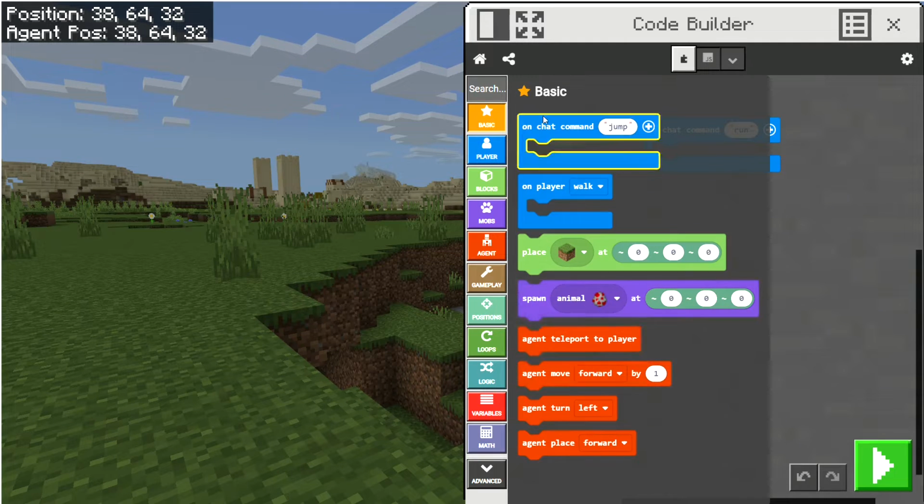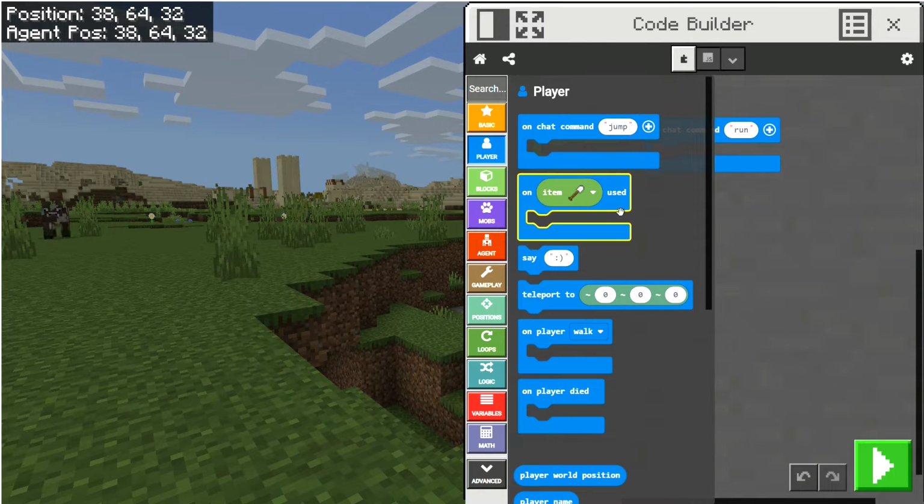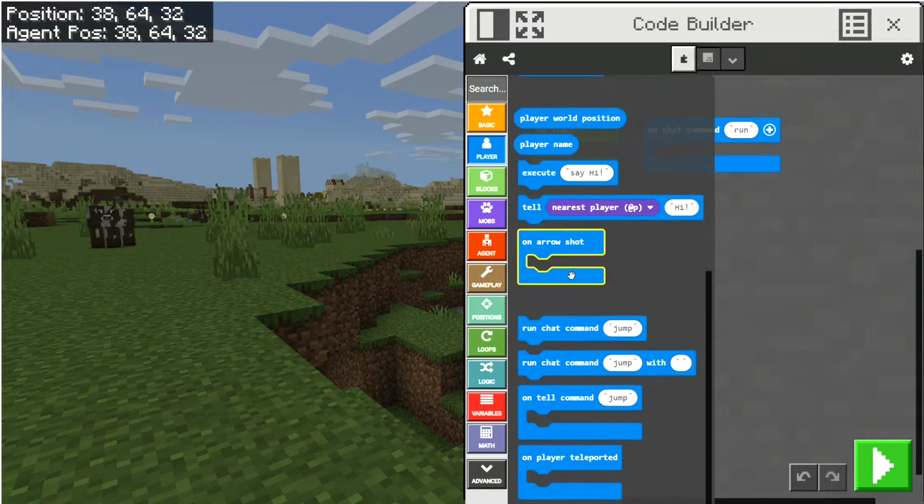You can code in things. These are the basic things. You can place blocks, you can spawn animals, and you've got the player, which is everything the player can do. Whenever you type something in the chat, it doesn't have to be slash for some reason. I thought it was slash, but it's not. You just type it in. Whenever this item is used, meaning you have to have the item and right click, you can say hi on chat, teleport, or have the player do an action.